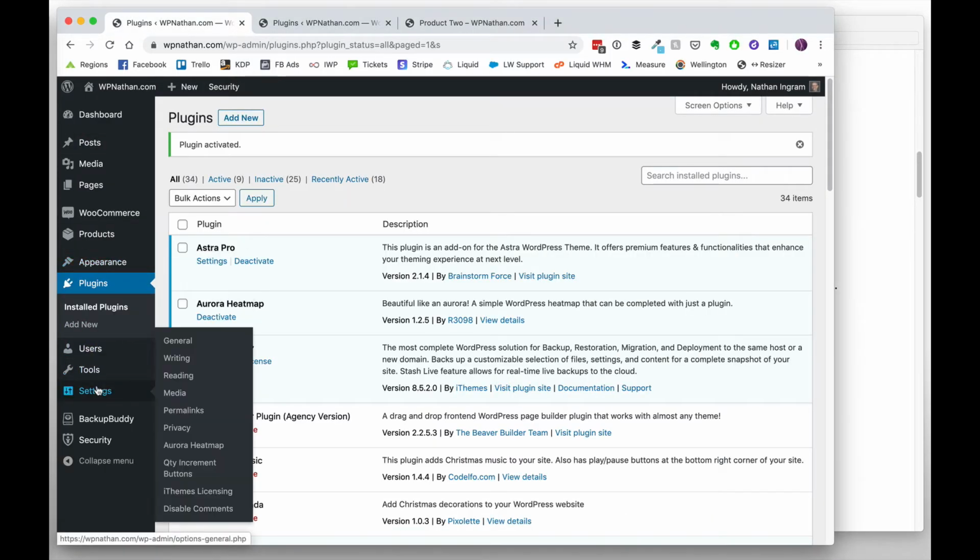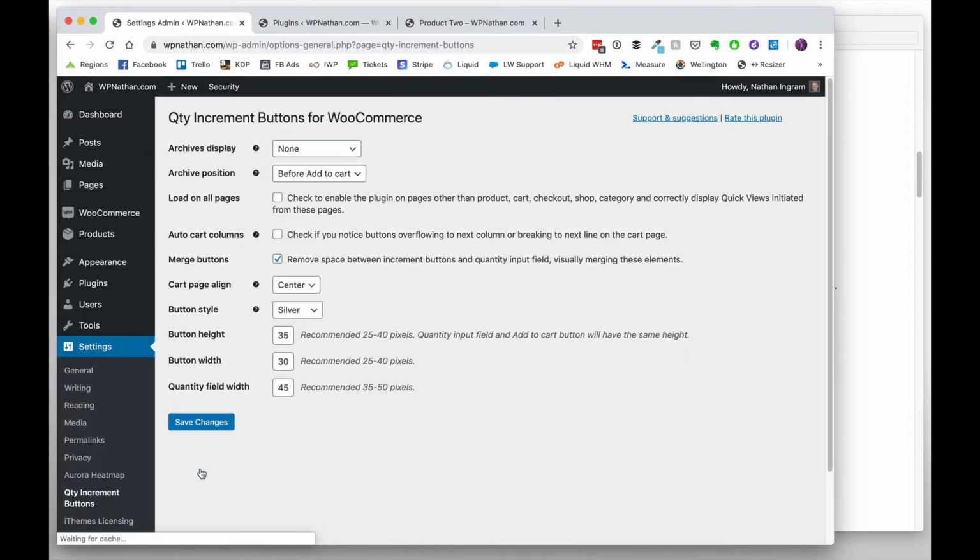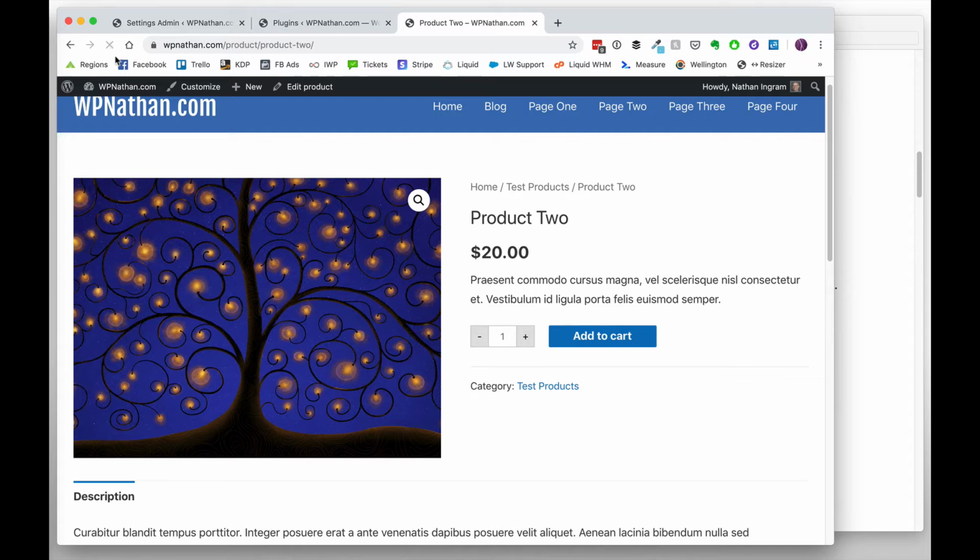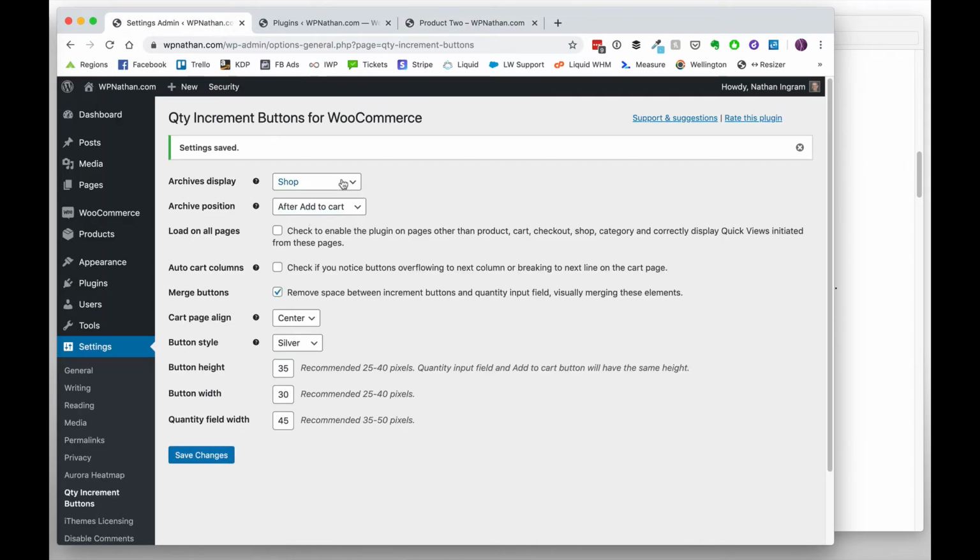I don't believe there are any settings. Actually, there are some settings. Wait, I didn't see this. Okay, let's see. Archives display. Oh, let's see what all this does. I missed this when I was reviewing. So before add to cart or after it, let's change that. Let's just look and see what that does. Interesting. These are the sort of things I usually look at before the roundup.